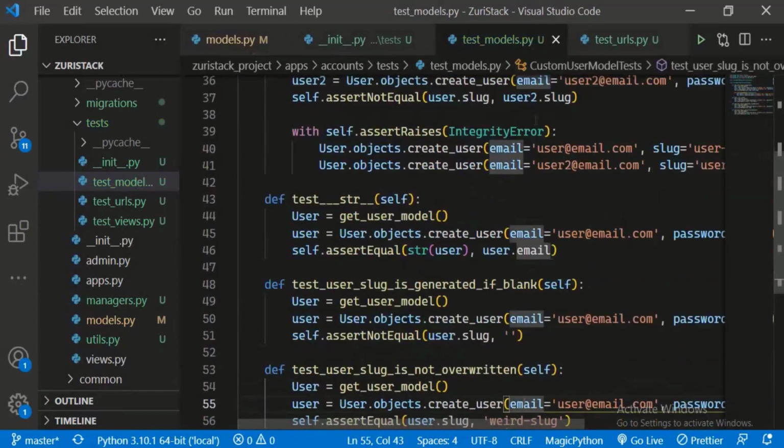Okay, and for our string representation, we just make sure that the user's email was returned. So when we call string on user, we get the user's email.